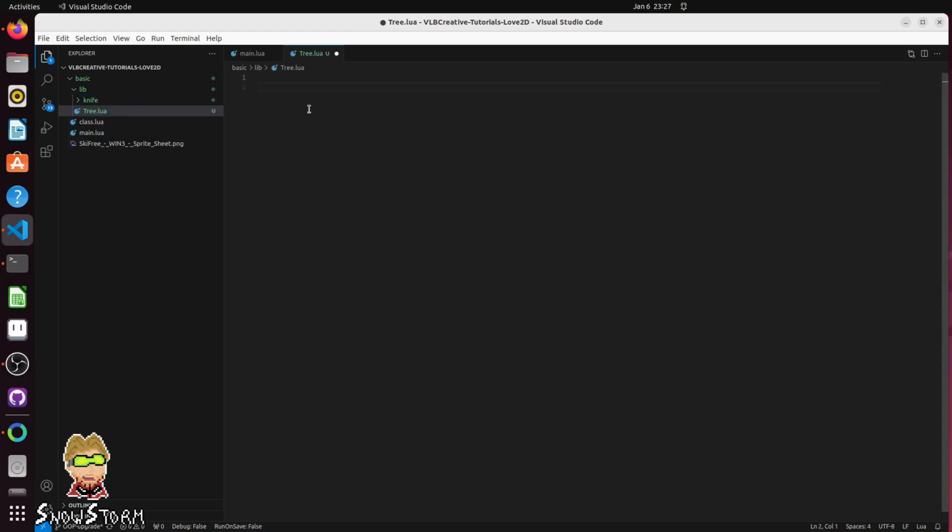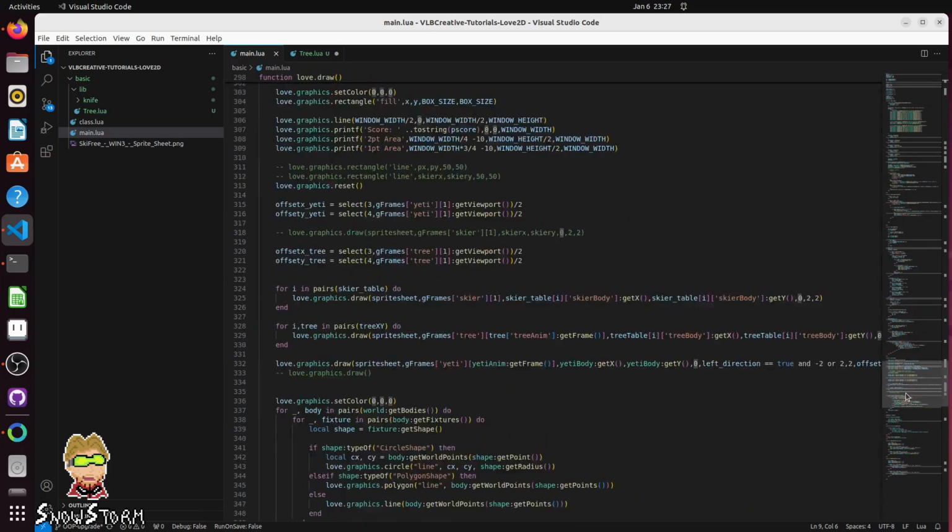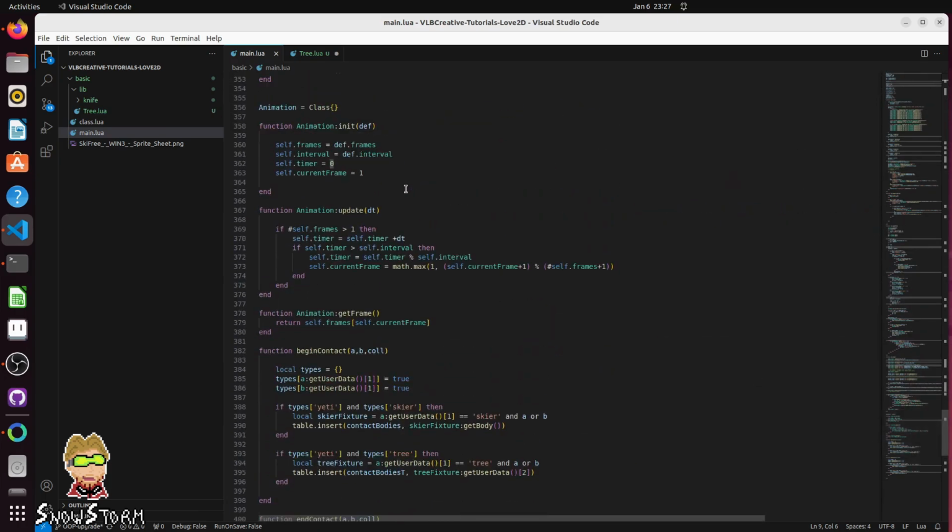To create our class, essentially we're going to create a tree class, which we're going to call tree. And it's going to take a class object. If you remember from when we created our animation object, let me just pull that up. Down here, we create an init function, an update function, and a getFrame function. The init function is important because that's our class constructor, where we define all the parameters that go into defining what this class represents.